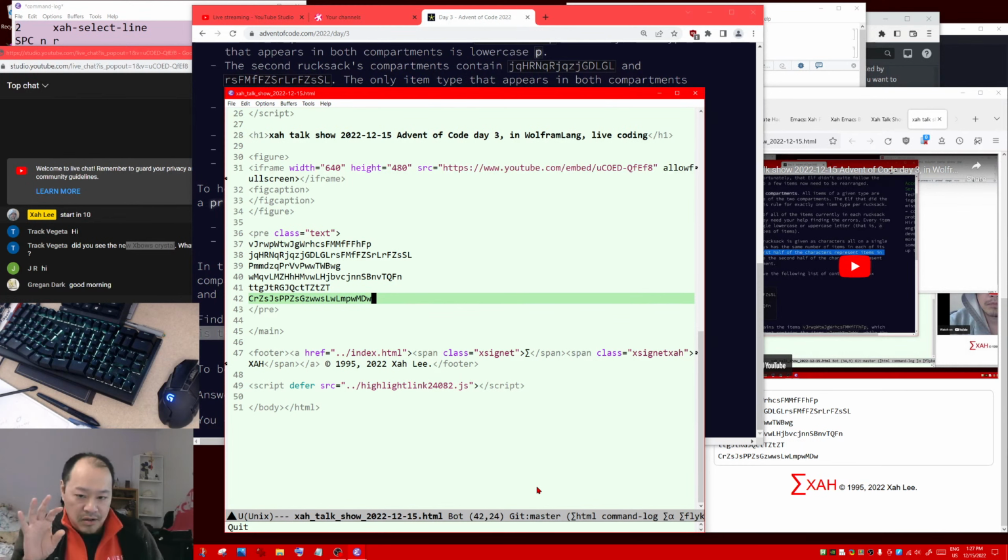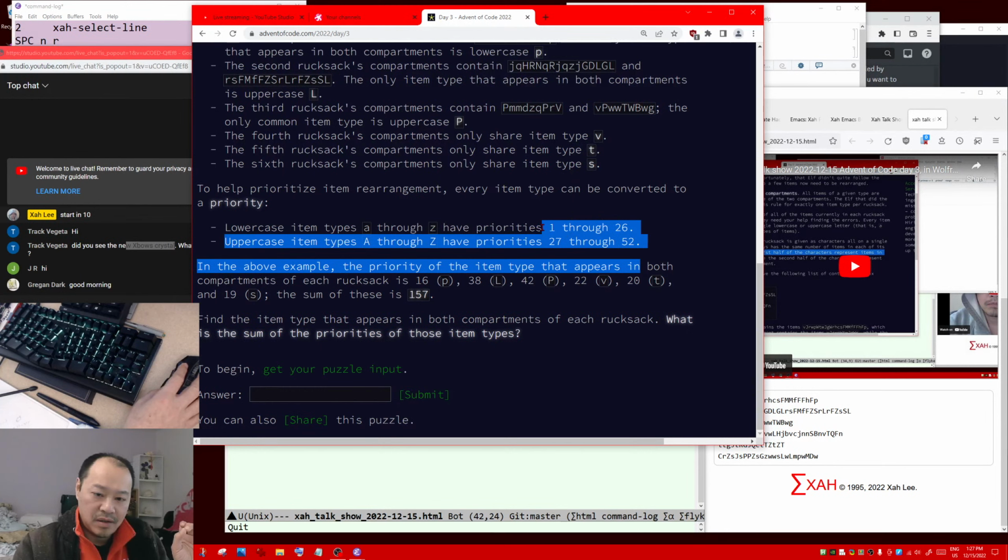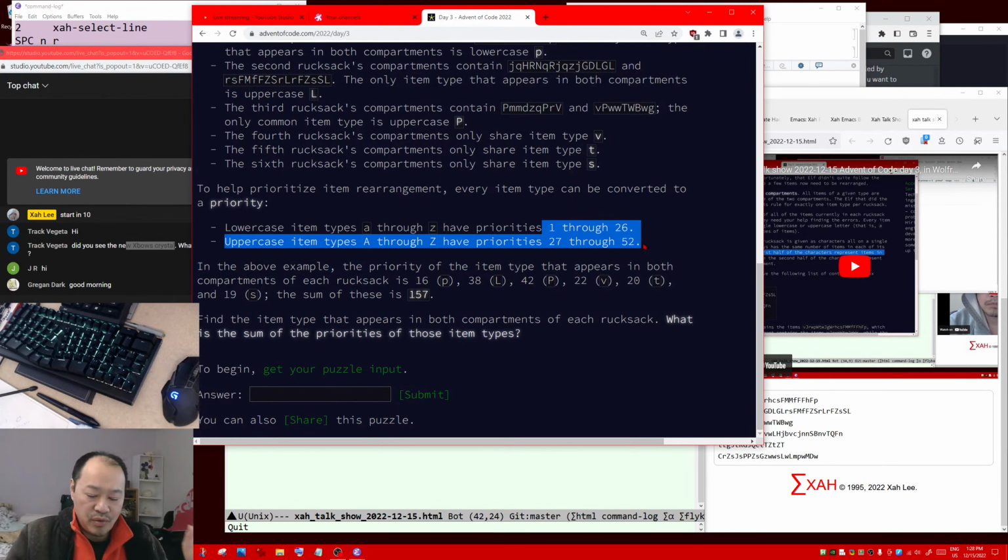24. So yeah, each line is a bunch of characters, and you want to find a character that appears in both the first half and the second half. Once you find that character, you want to change it into a number, 1 to 26 or 27 to 52. You want to turn that into a number, then sum it. You sum such a character over all the lines, and it also assumes that there is only one character that is repeated in the first half and second half.